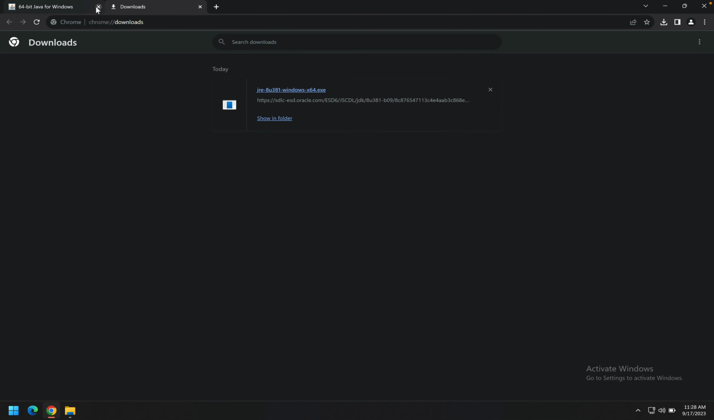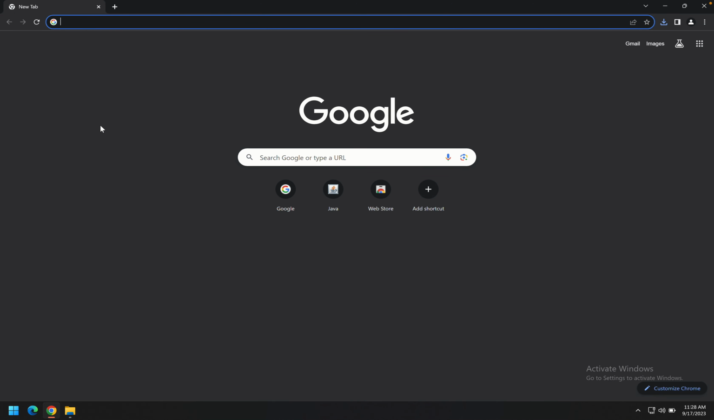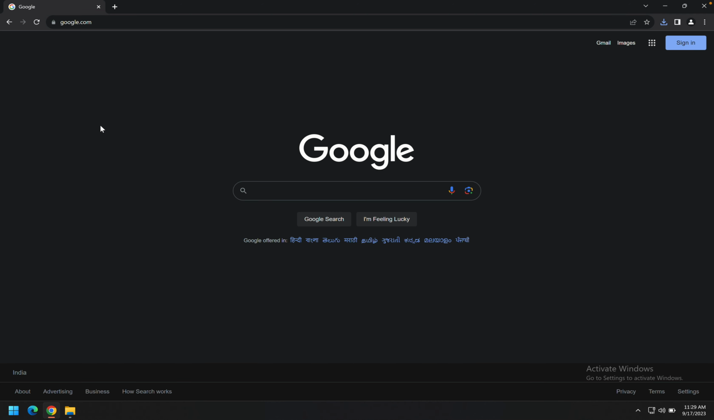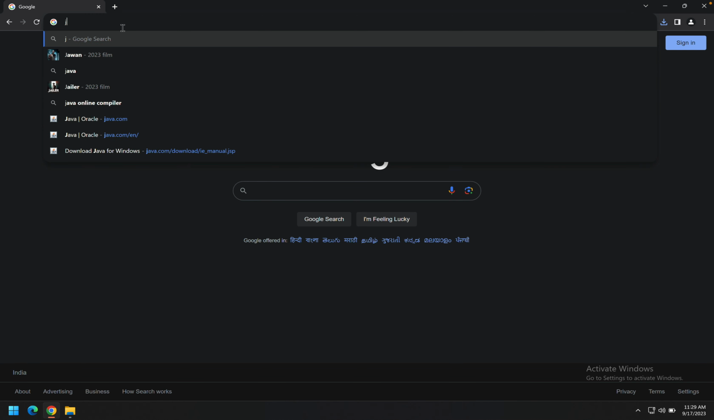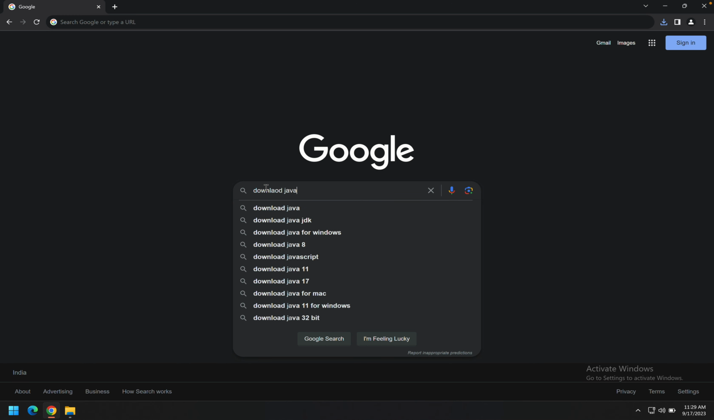Okay, so I close all this, and then what if you want to download the Java which is below the version, like previous versions? Let's say I go to google.com. For this you have to go to google.com, but if you want the updated version, you can directly type in the address bar, like here, java.com. But for now we're not doing that, so we're downloading the previous versions. So let's say download Java.